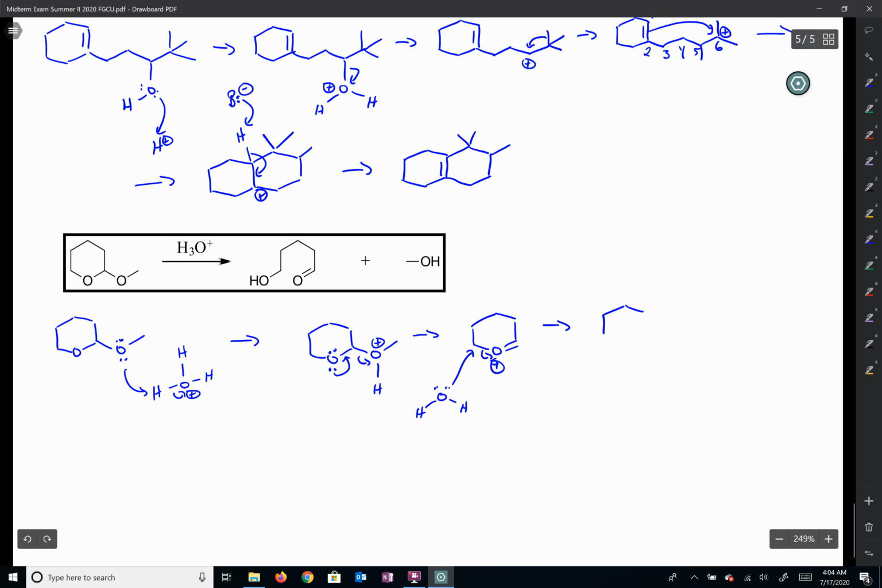Oops. And we'll clean this up. Oops, I dropped the carbon. Sorry about that. There it is. Okay, that looks alright. That is one way of doing this.